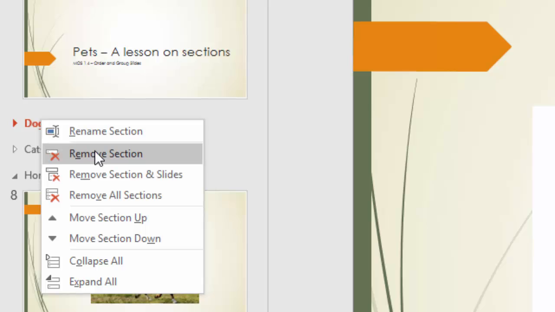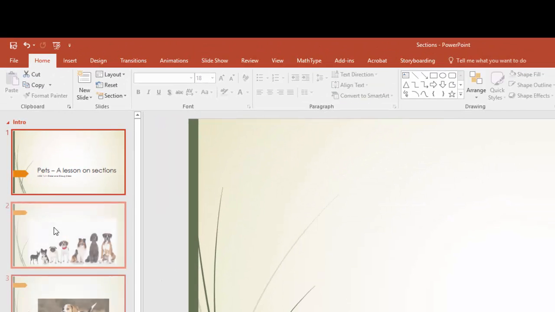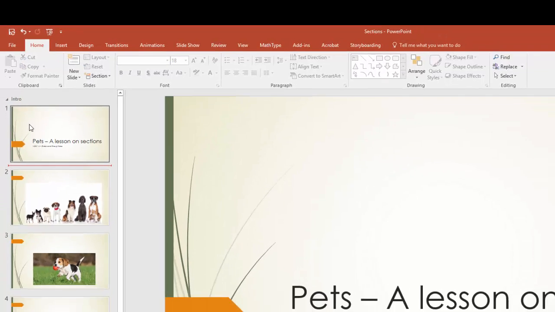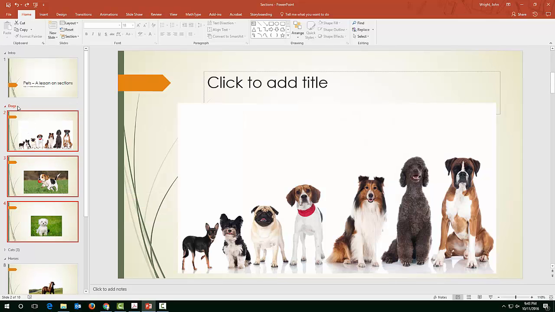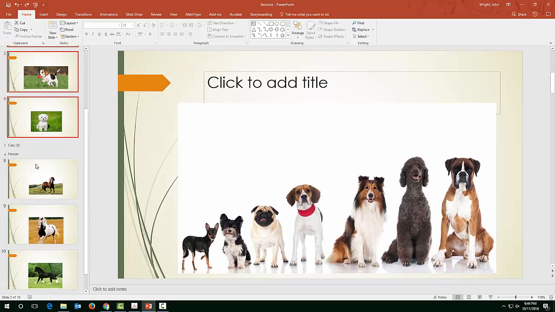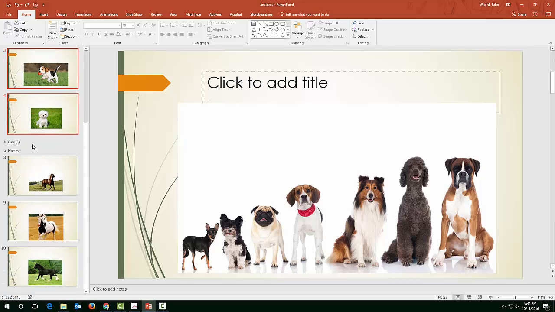One more thing I can look at now is maybe I'm just done with my dogs. I can actually click on remove that section, and boom, that whole section is gone. But notice that the slides themselves are not gone, just my section. I'm going to quickly do Control Z to undo that because I do want to keep my sections for now. Again, Control Z is an undo button.